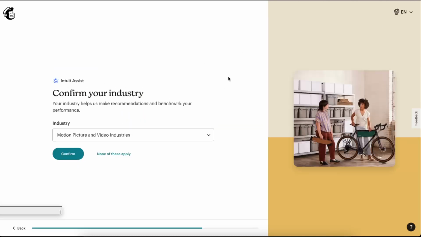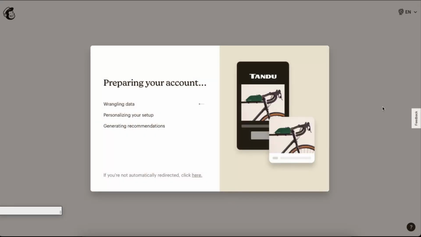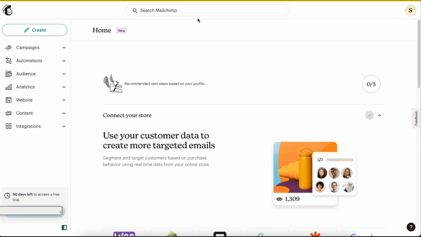And here is your account setup. So I'm just going to continue for free for the sake of this video. You need to choose the best option for you. And now your account is all set up.